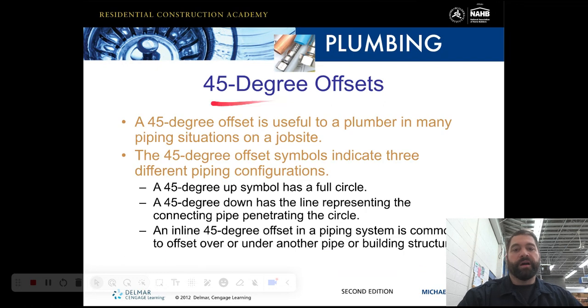A 45-degree offset is useful to any plumber in piping situations on a job site. We'll cover this further in lab. The 45-degree offset symbol indicates 3 different piping configurations. So, a 45-degree up symbol has a full circle, a 45-degree down has the line representing the connecting pipe penetrating the circle, and an inline 45-degree offset in a piping system is common to offset over or under a pipe or a building structure, so we'll look more closely at this example.